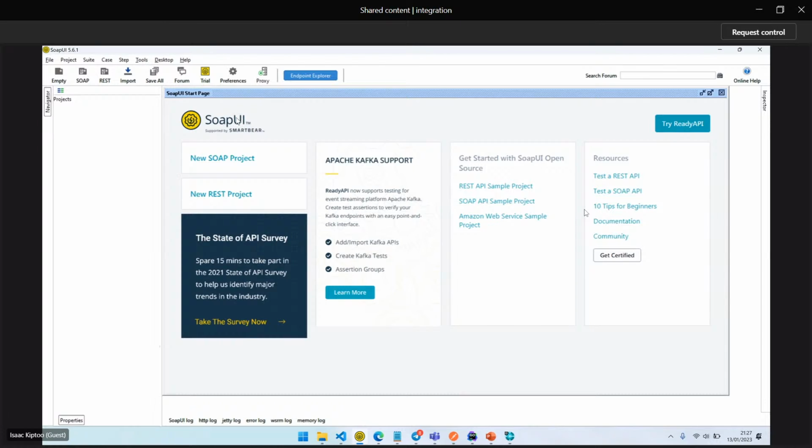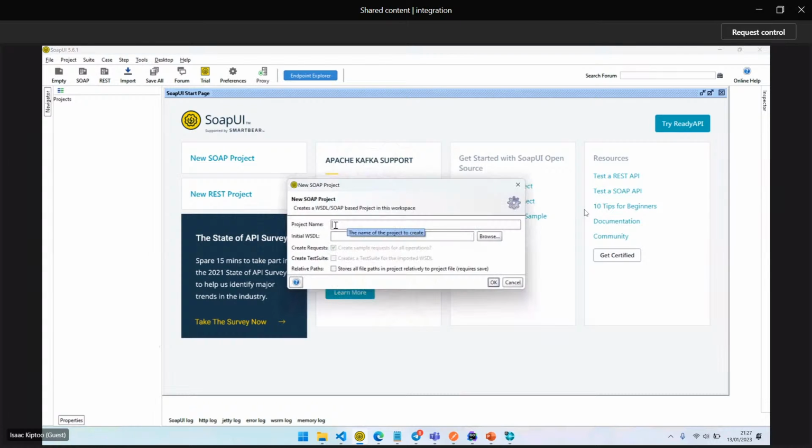On this, there's a new SOAP project, a new REST project. Since you're working with SOAP, we'll say the new SOAP project. Then it will ask for the name of the project. Say something like basic hello. It's not necessarily that you don't have a space, you might have a space there.